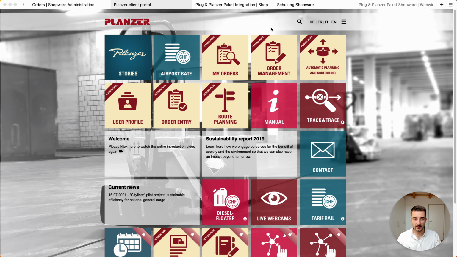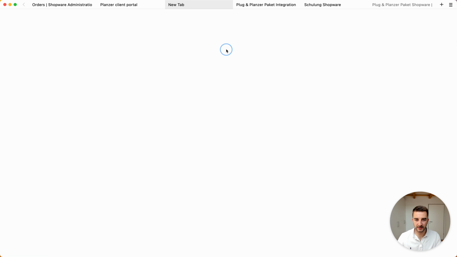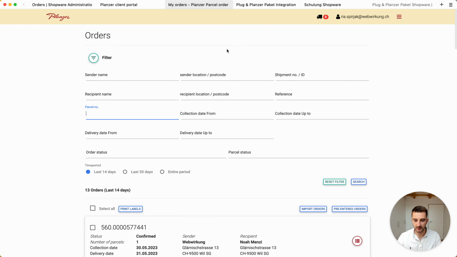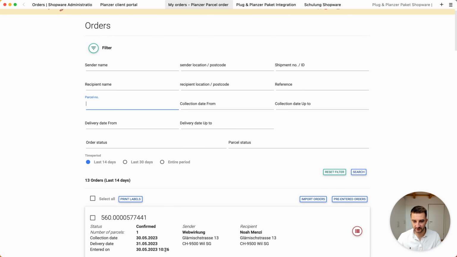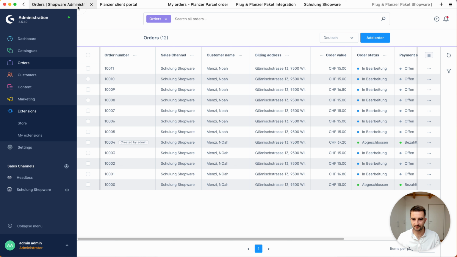So when I log into my Planzer client portal, my orders, I see this new order. Yes, it's a minute ago. See this new order here. So everything went as expected.